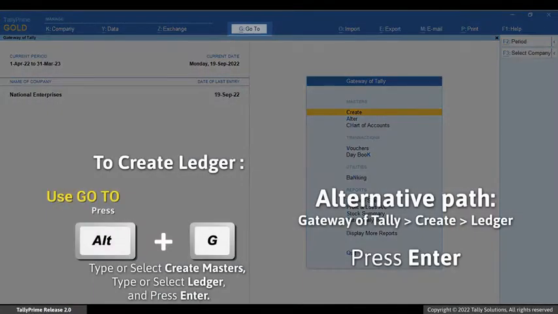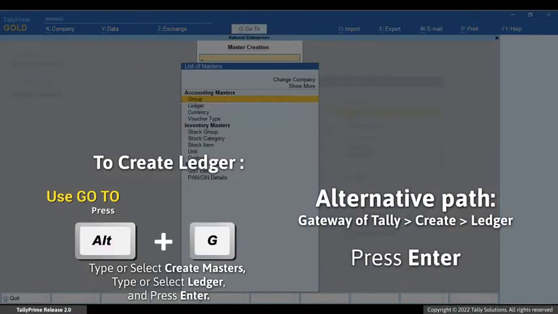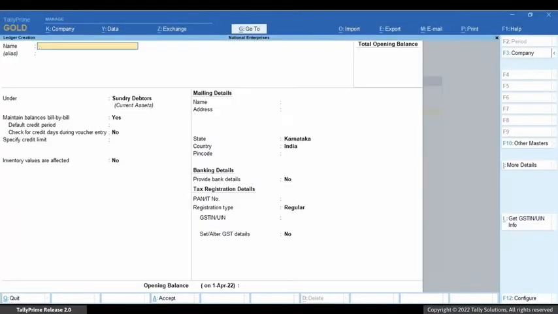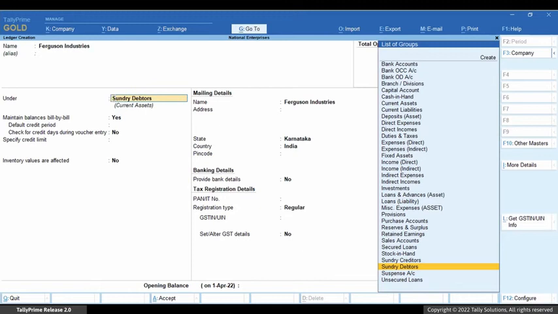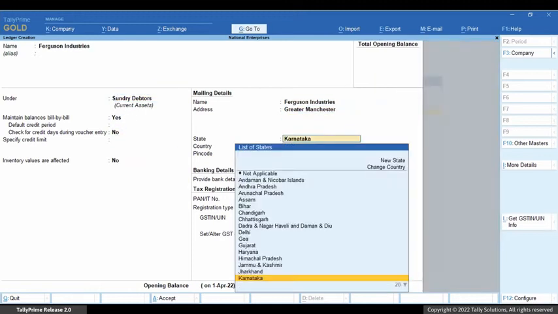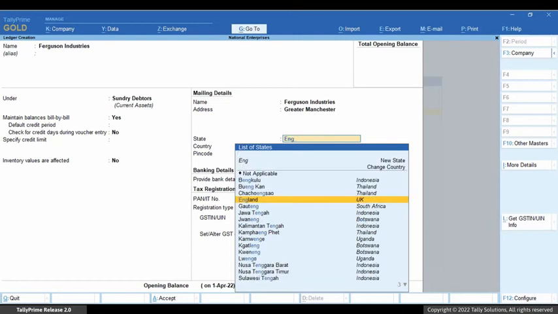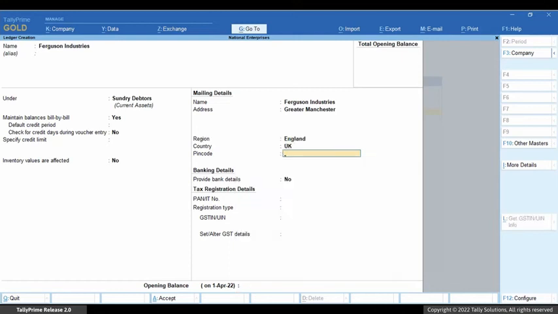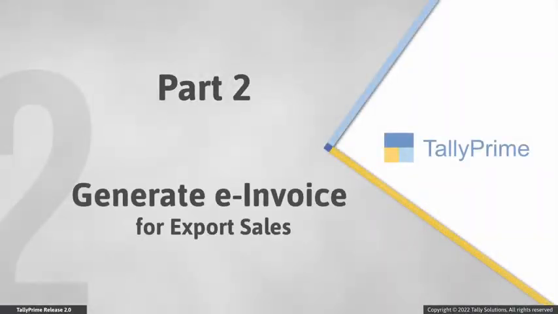Press Alt-G, create master, ledger and press enter. Enter the name and alias. Select the group. Enter the address. Under state, choose the place of your party. Country gets filled automatically. Enter other details and press Ctrl A to save the ledger. Now, let's generate an e-invoice for export sales to this party.